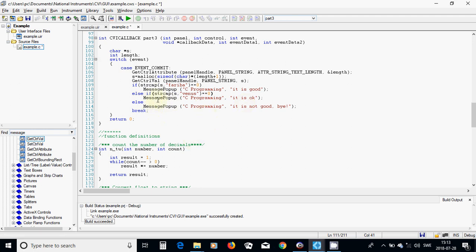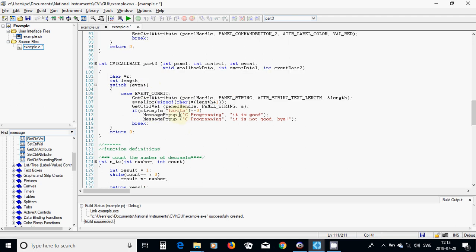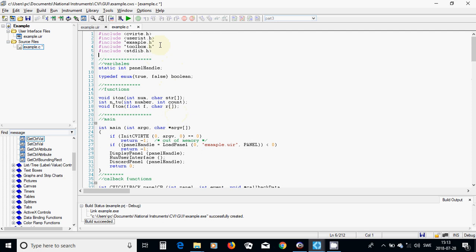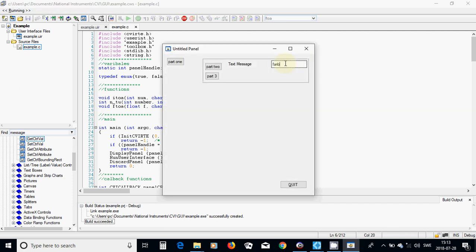But because we have used the string function, then you must add include string.h header file. Now you are going to compile it and it is okay. Now I am going to use Fariba, press yes, it appears. Now it can go through the condition statement. I am going to use Venus, yes it is okay, and I am going to use Tom, it is not good, goodbye.